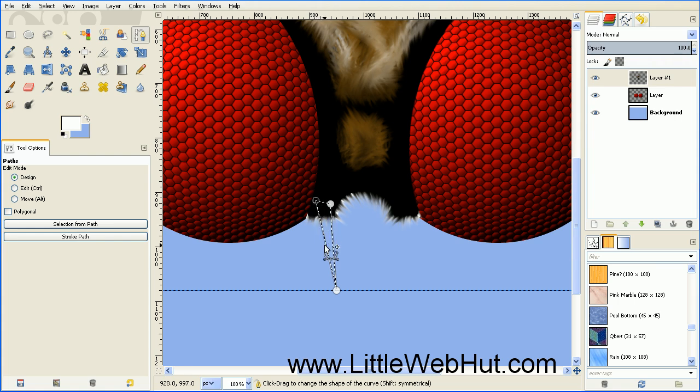And now with this selected, put your cursor on this left line, press and hold the mouse button, and then just drag this over here to the side. And then release the mouse button, and then do the same thing to this right hand line, and pull it off to the side. And we're just bending these two lines. And then press the Enter key on the keyboard to lock it in place.